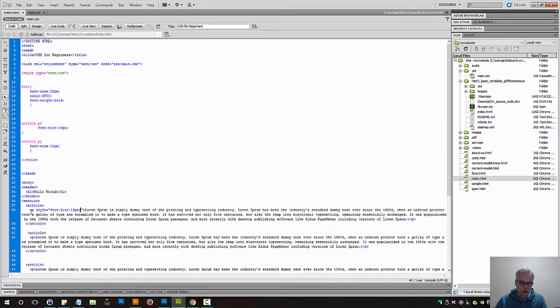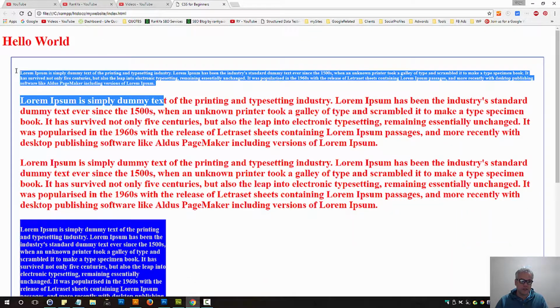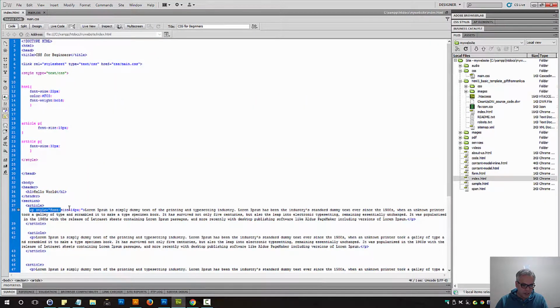Why? Because it's closer to the element itself. Think of it like that. Let's refresh. The first article has that because the rule that I'm specifying is closer. It's more specific. So specificity calculations are rather very complex. I've tried to simplify it for you. Remember, the more specific the rule that you're specifying will always win.